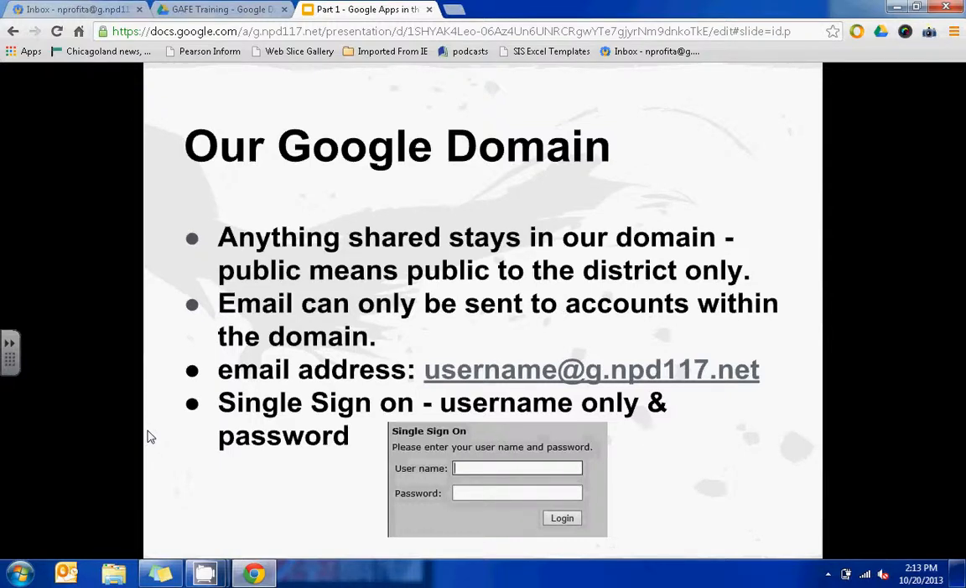There are two different ways that you can sign into your Google account. When asked to provide your email address, it is simply your usual username at g.npd117.net, followed by the password that you typically use to log into your school account. If you see a gray box like the one shown here, this is the single sign-on option, which only requires you to enter your district username and password. Every time this username and password is changed within the district, Google automatically updates the password change on their end as well.